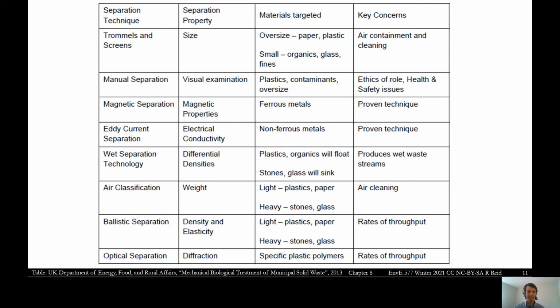We've got air classifiers, suspending things in air and separating them based on density and size. Ballistic separation is a little bit similar to air classification, so throwing things and how their trajectory is changed based on density and size. And then lastly, optical separation, which actually uses sensors to sense colors and resin types of different materials. This is kind of our menu of things.